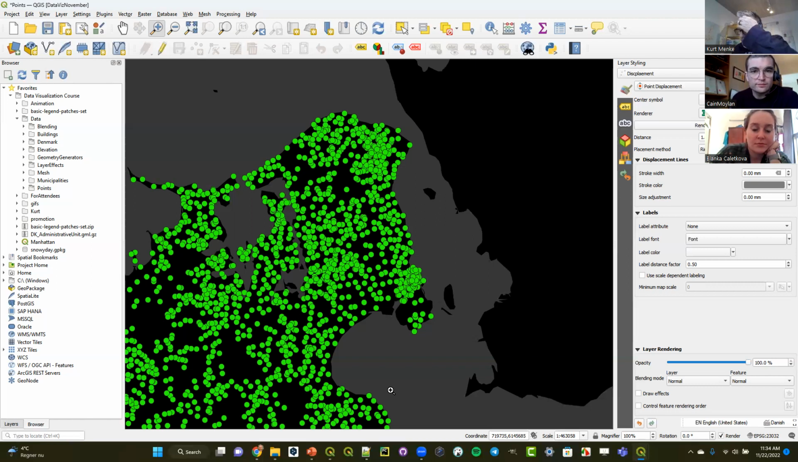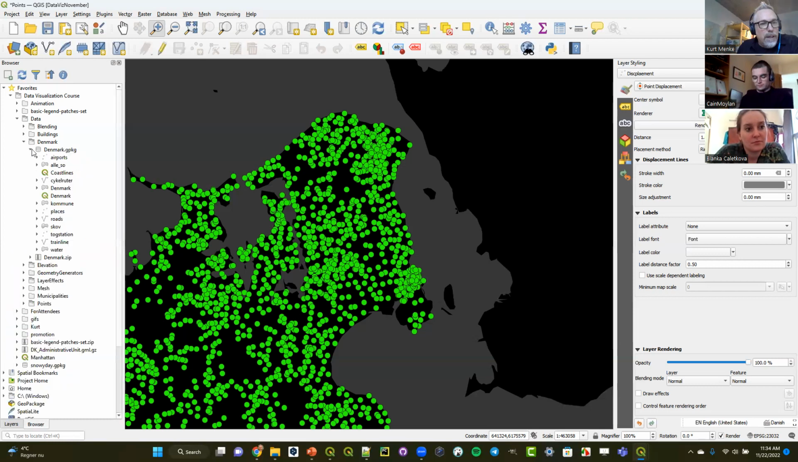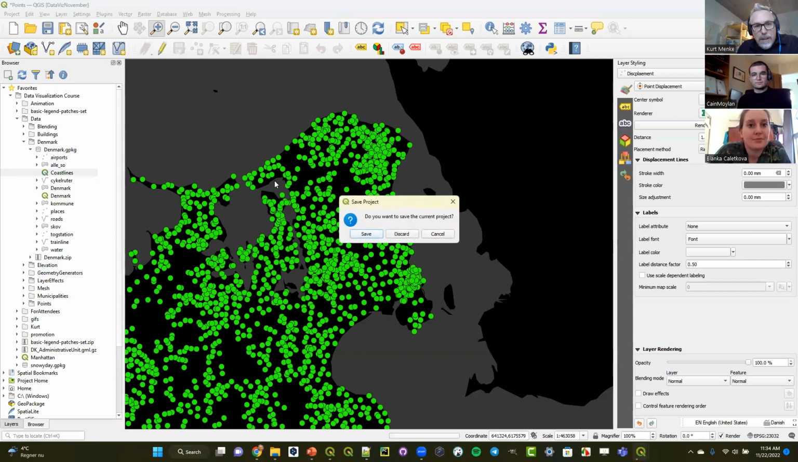So the last thing we're going to look at this morning is coastal effects, because we can do some interesting things with building maps for where a coastline is. And so we're going to go into the Denmark folder, and this is the coastlines project here.